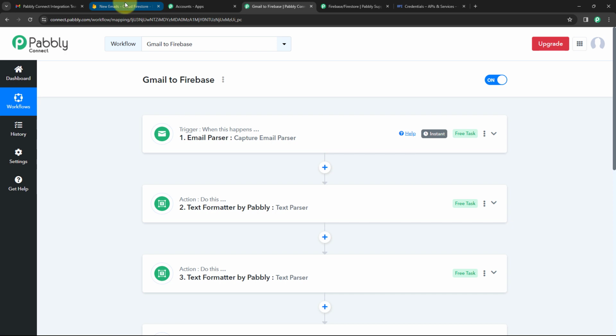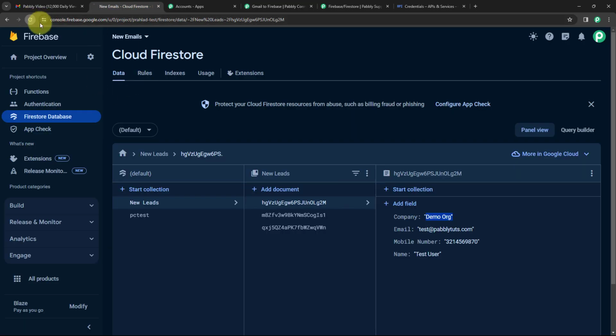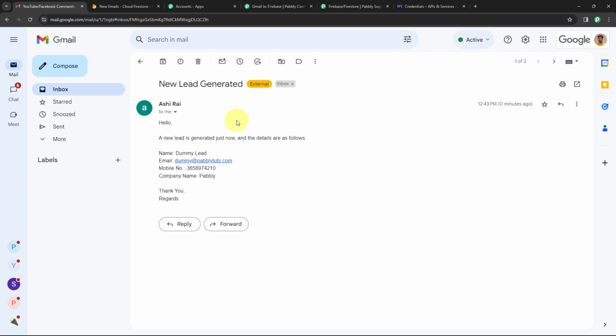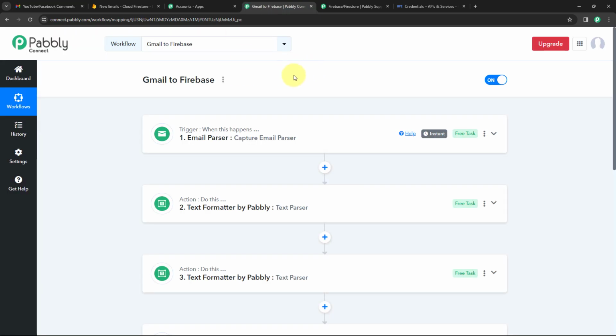So let's check it. We will go to the Firebase database and refresh this page once. And yes, here you can see just now a new document is generated in Firebase. In this document, we have the details of the same lead: the same name, dummy lead, the same mobile number, same email, and same company as well. We have the same content which we received in the incoming email on our Gmail account. This means the automation workflow which we have created using Pabbly Connect is working perfectly fine.